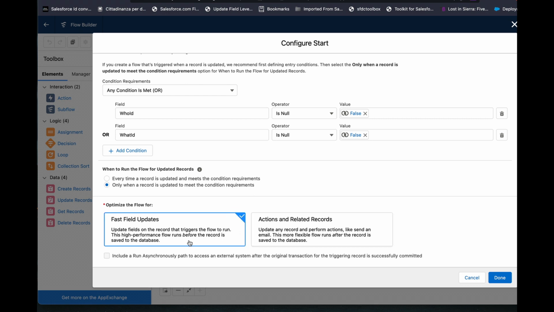I'm gonna try to give this a shot using the fast field updates, which is what they used to call before flows, when that came out in summer 20. They keep kind of changing the terminology. I don't know, in my opinion it's kind of getting confusing, but whatever. Anyways, these are more efficient, they're faster on the system, they're 10 times faster than using a typical process builder.